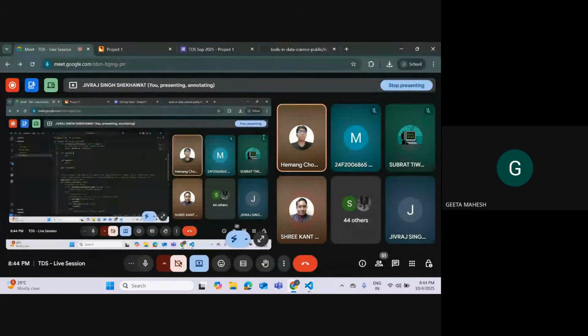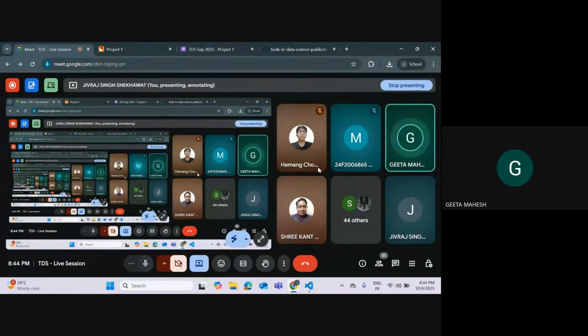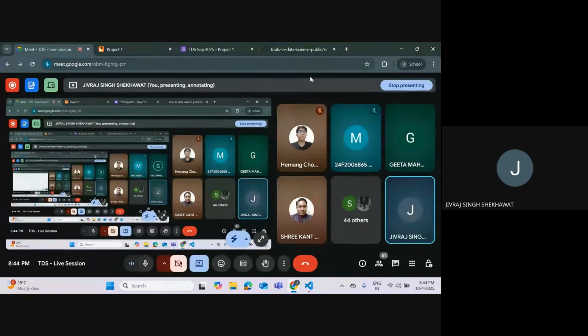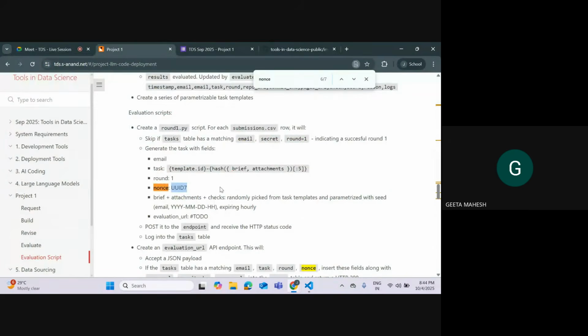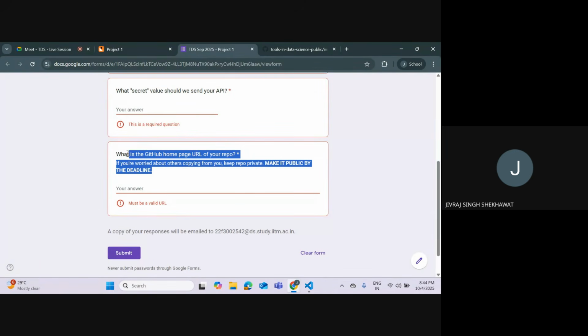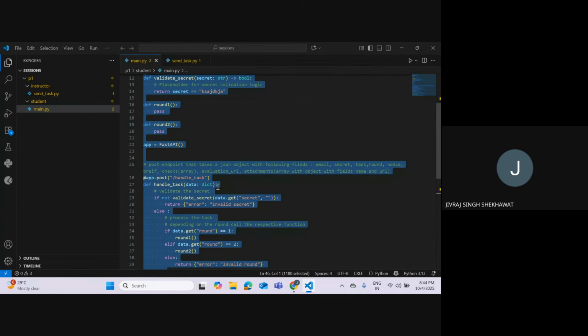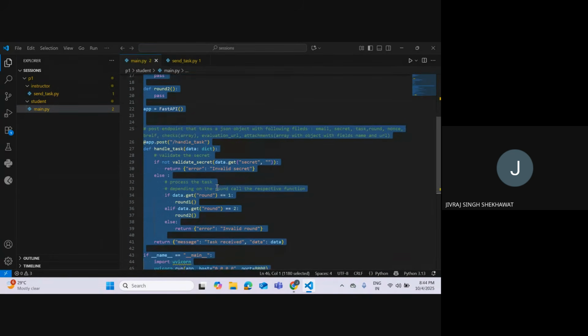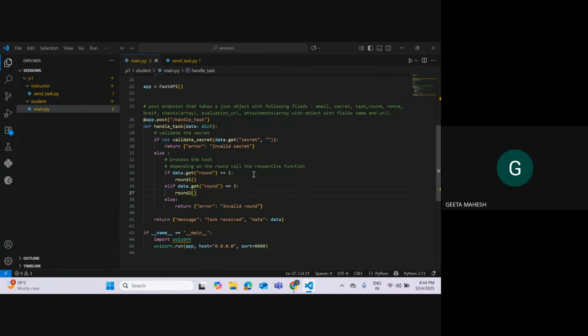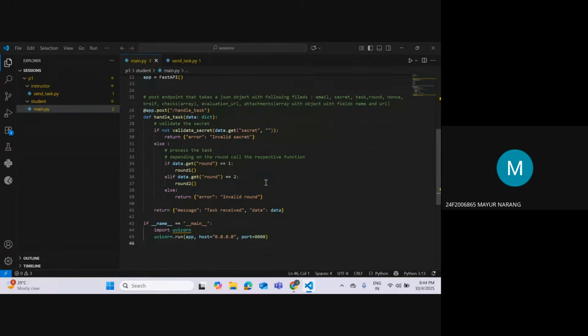Sir, I have a question about the repo. In the form we are giving the name of the repo, right? What is the purpose of that, sir? Because we are dynamically creating a repo, right? No, not that dynamic repo. It is for storing this whole code. This whole code you are going to deploy somewhere. The same code you keep in your GitHub repo. Okay, okay.